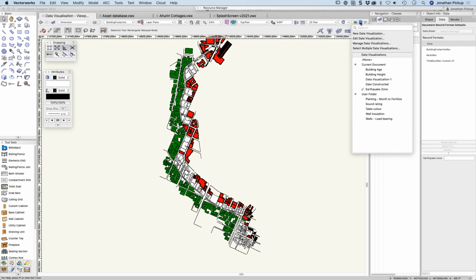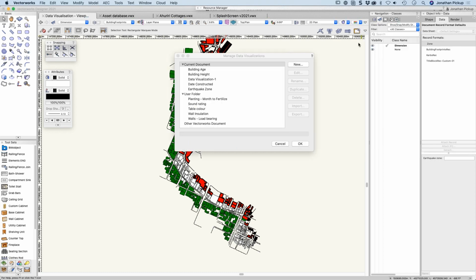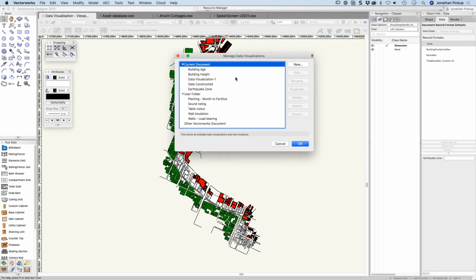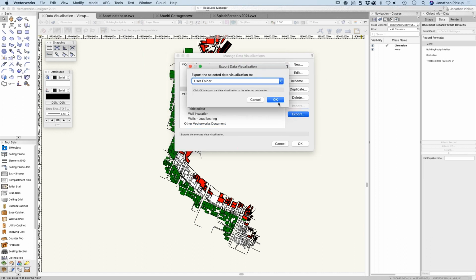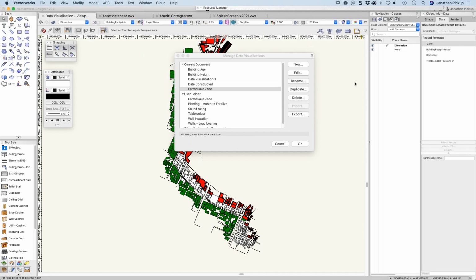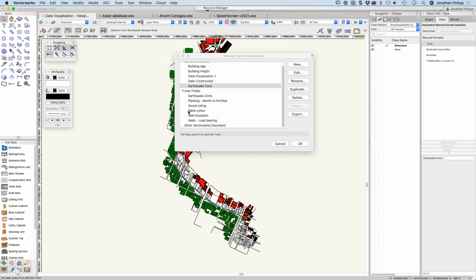So let's say, for example, let's do this earthquake zone. I don't think I've saved this to my user folder yet. So what I'm going to do is manage my data visualizations. I'm going to choose my earthquake zone, and I'm going to export it. Exporting this will allow me to save it into my library, into my user folder, and I can use that on any project.